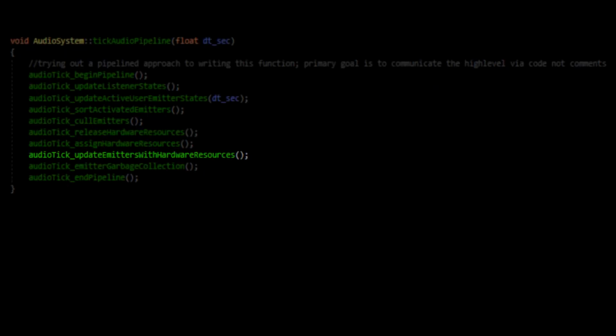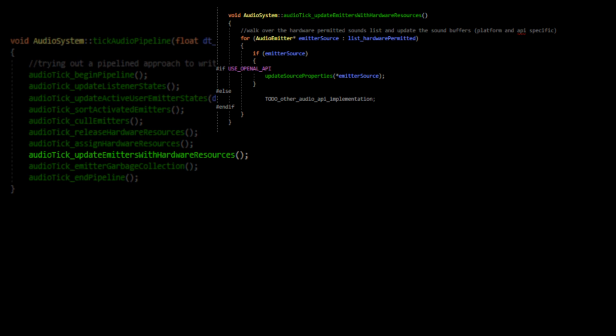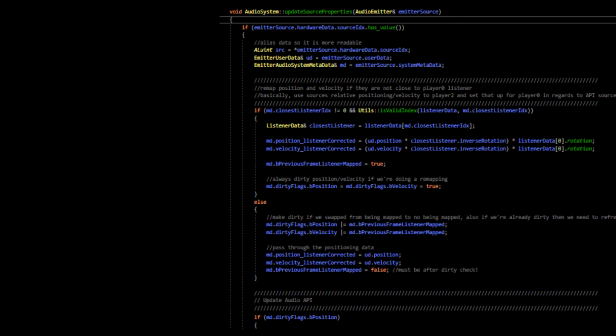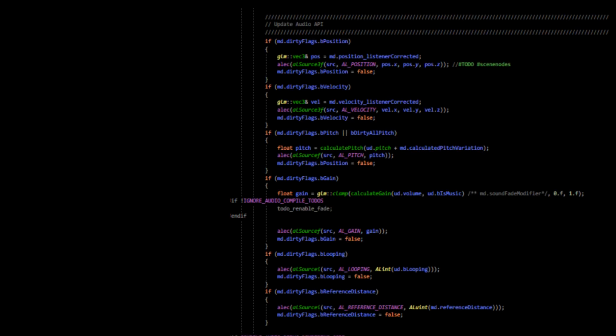Finally, the list of emitters with hardware resources is processed. It loops over these emitters to update their properties. Because emitters may be moving around in 3D space, we need to check if we should update the OpenAL source properties like position and velocity.